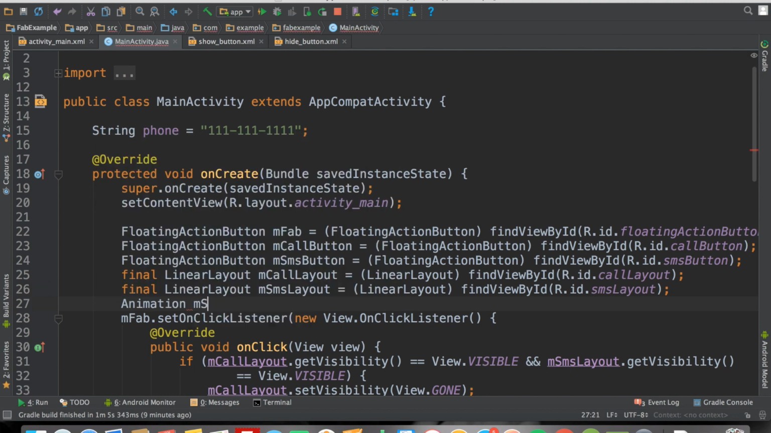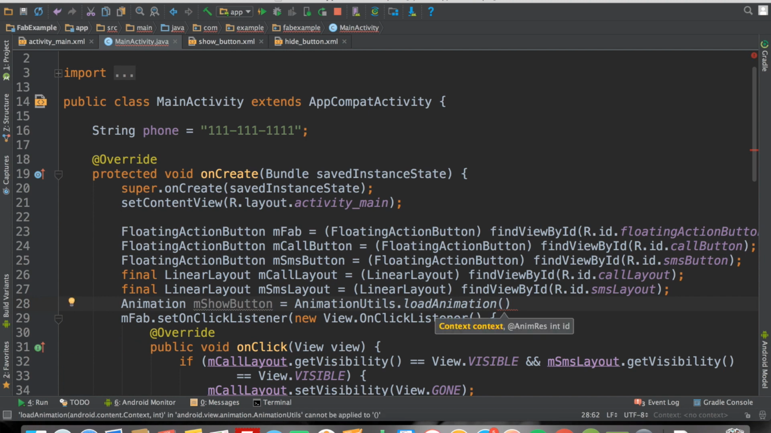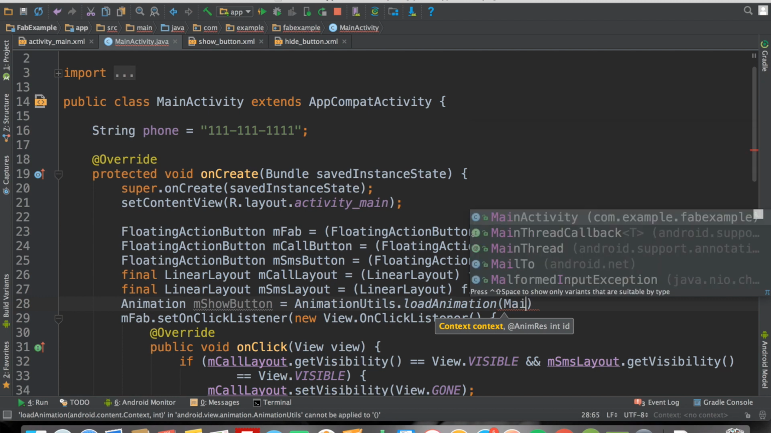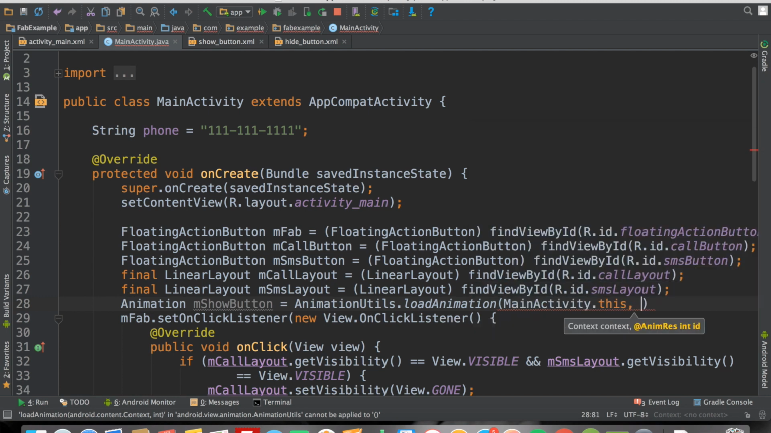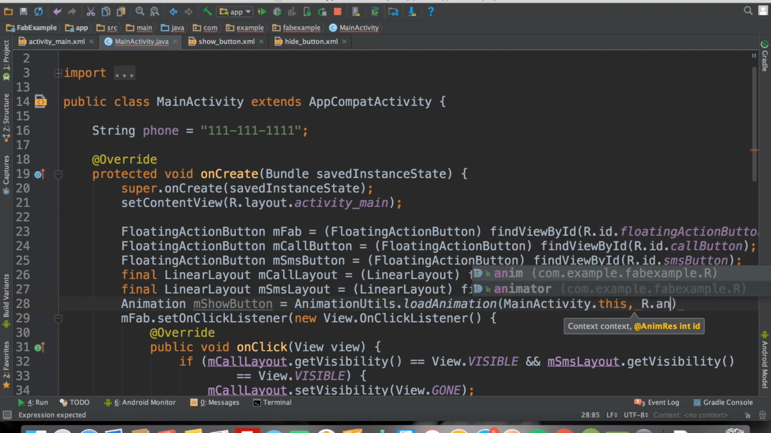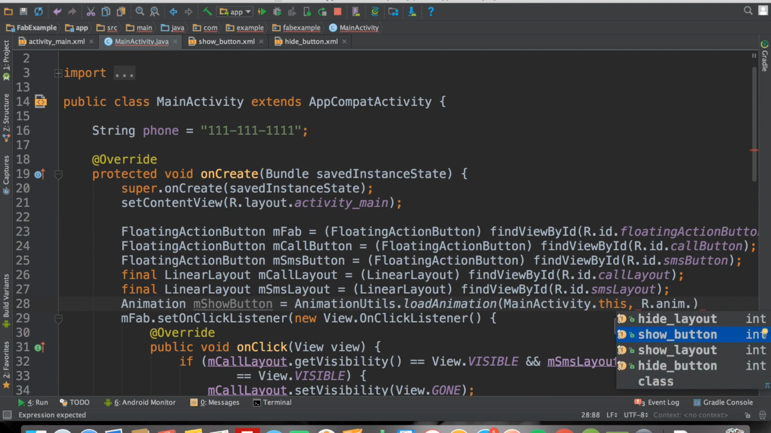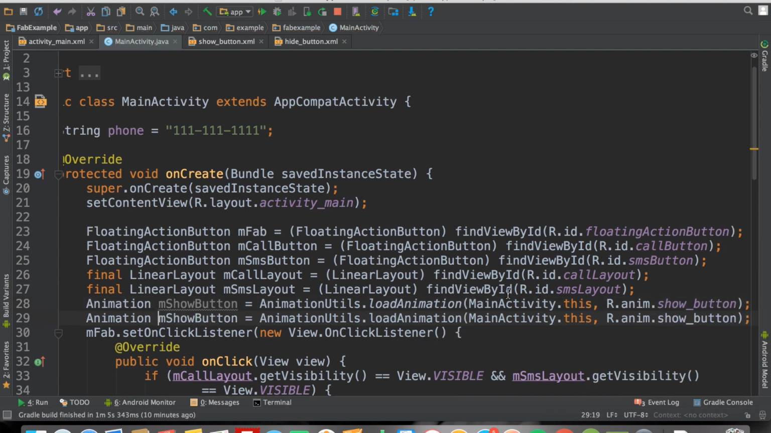I'm going to call it show button, right? Equals to AnimationUtils, that's the one, dot loadAnimation. So to load the animation, we are required to pass two values: the context, which is in our case MainActivity.this, and the animation resource ID, which is the file that we've just created, and that is R.anim.show_button. And let me just duplicate this. For this one would be hide button, and this would be hide button.